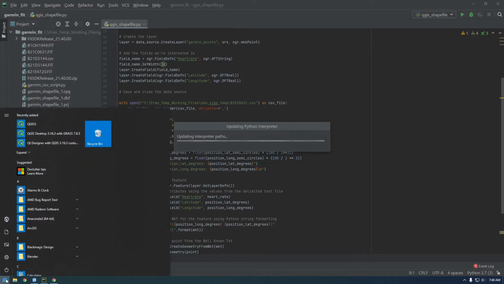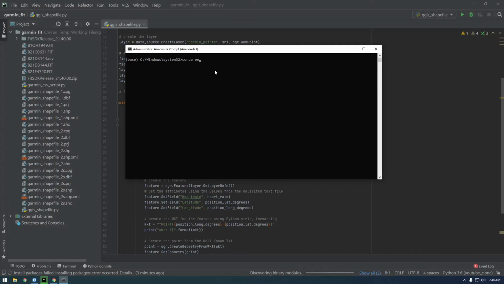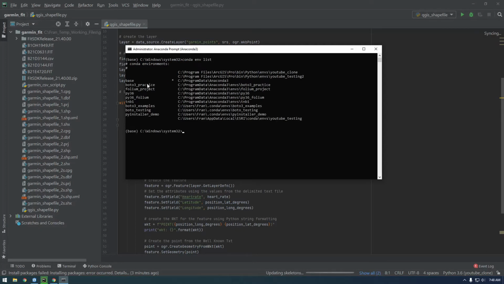So I'm going to go to the Anaconda command prompt and run this as an administrator. And let's list all the environments I have here. And I'm going to activate, actually let's activate PyInstaller demo, because I don't see the one that I used before. It's probably because it was built with a different user, not the admin user.